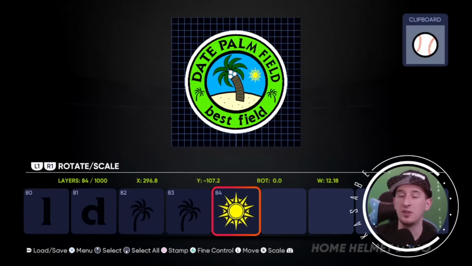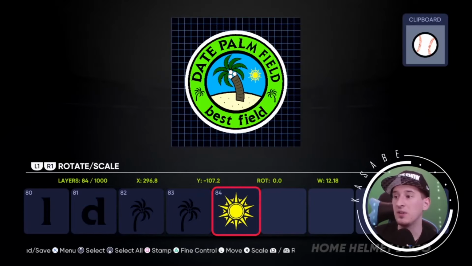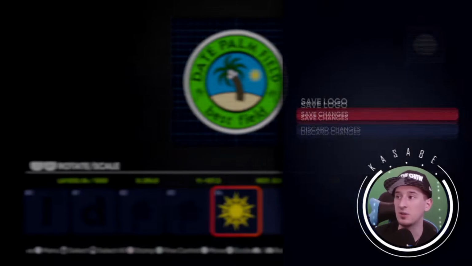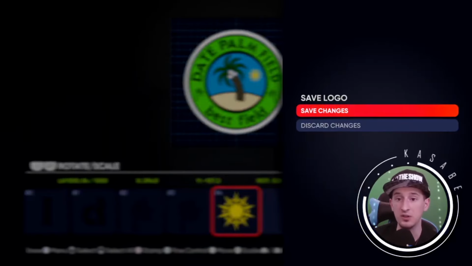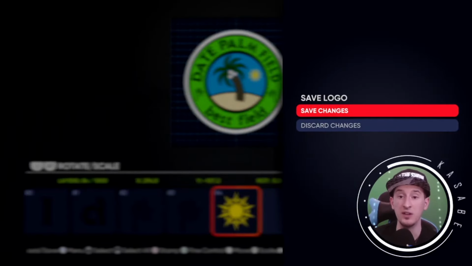Well, let me do that again. Let me import my logo here. It's going to put it on the canvas. To save it, just hit the circle button. It'll ask if you want to save or discard your changes. Hit save if you want to save that to your uniforms.